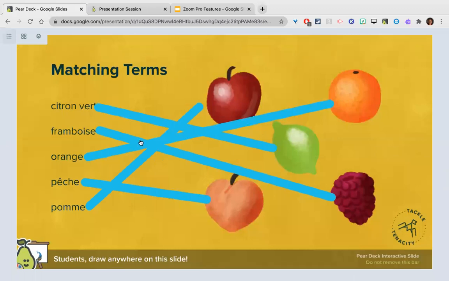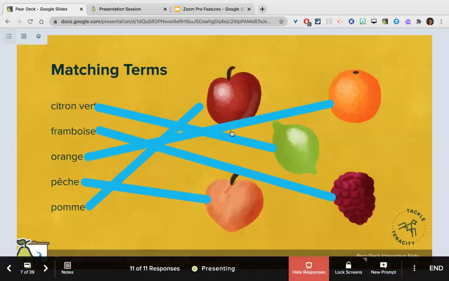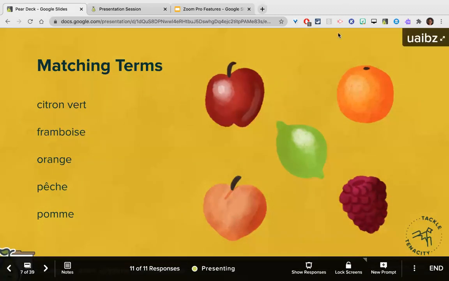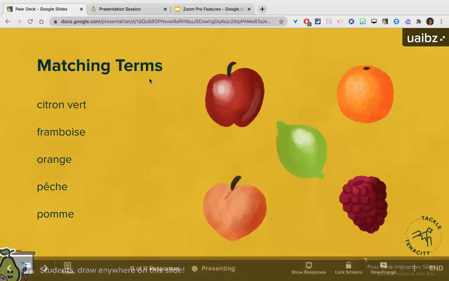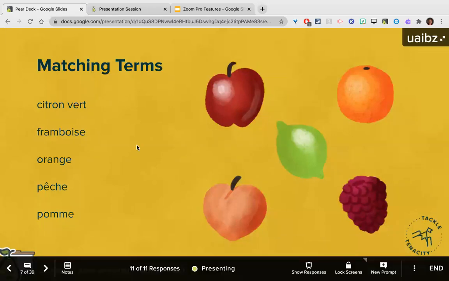All right, look at that, pomme and citron vert and orange. They found another color and the shape tool for lines. All right, let's hide those responses. So these are all samples of different kinds. These are different kinds of activities that are available in PearDeck.